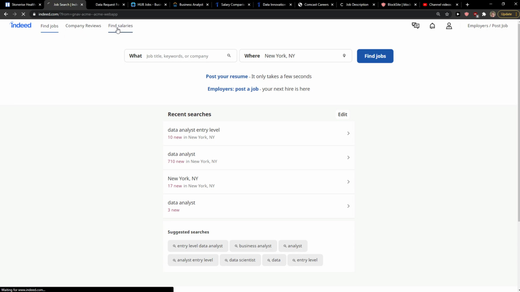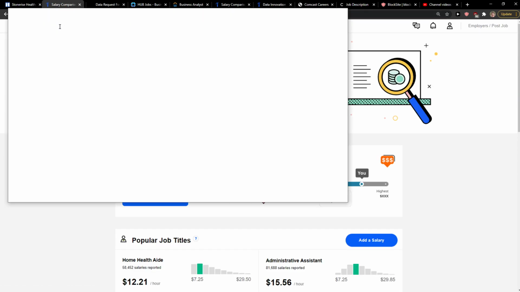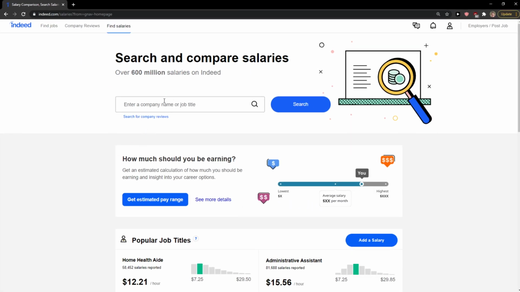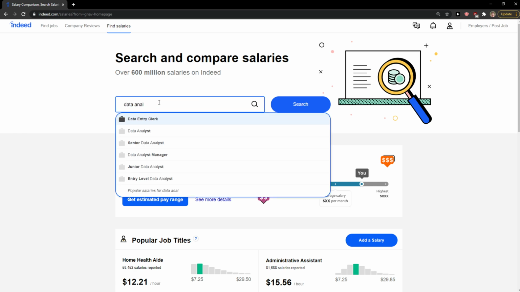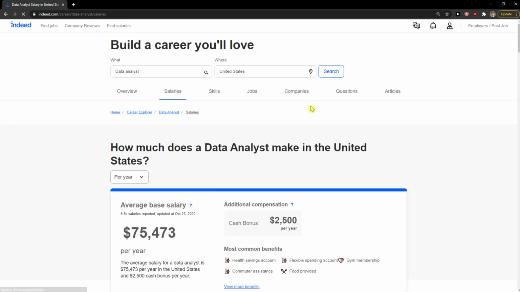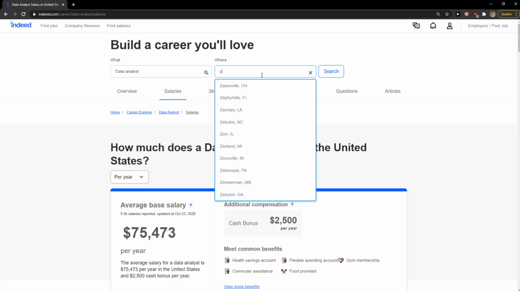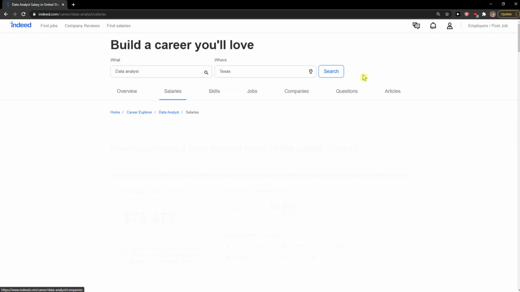You can find salaries on this site called indeed.com, and right here you just enter the company name or job title, like let's go data analyst, right? And you just write search, and then for where, we can go to, I don't know, Texas, right?